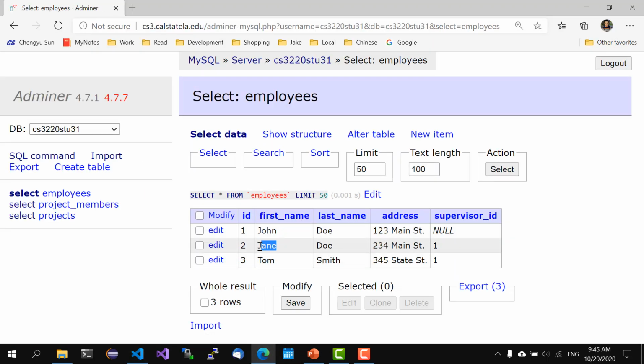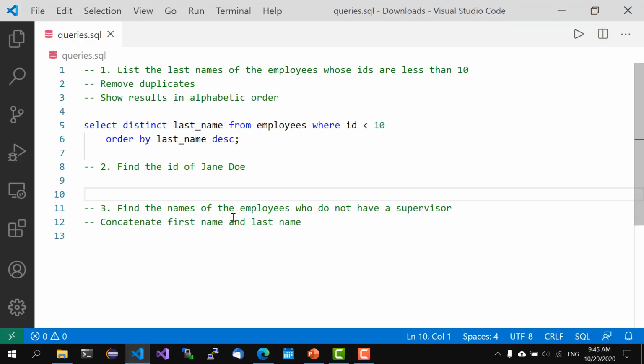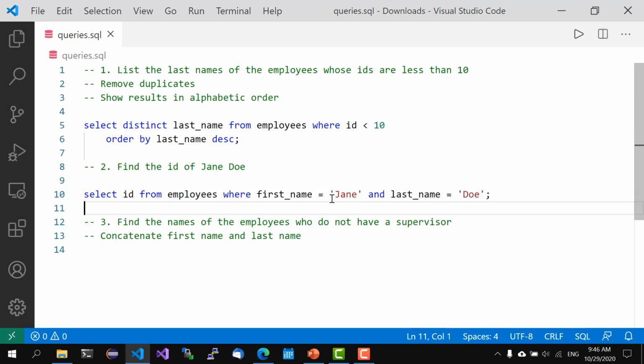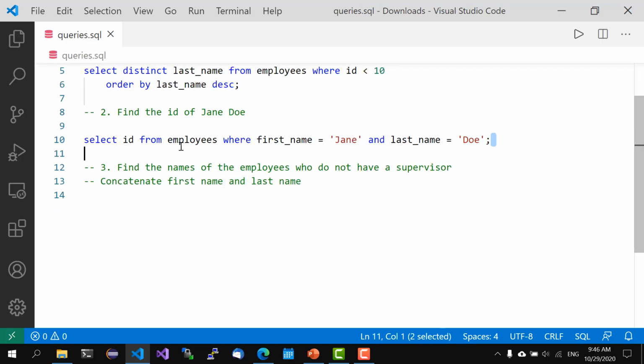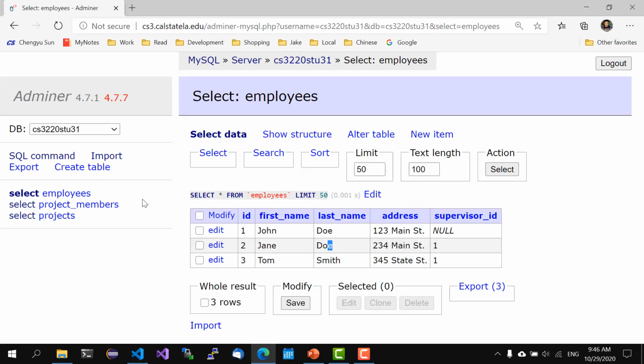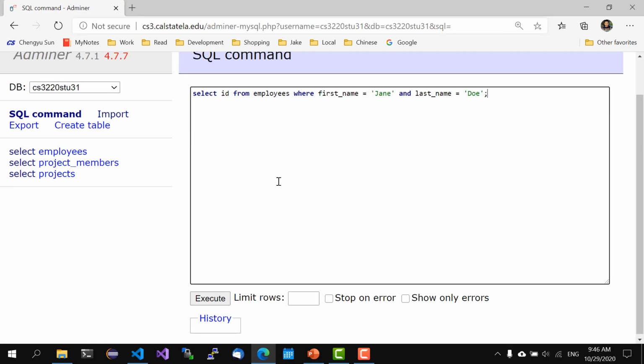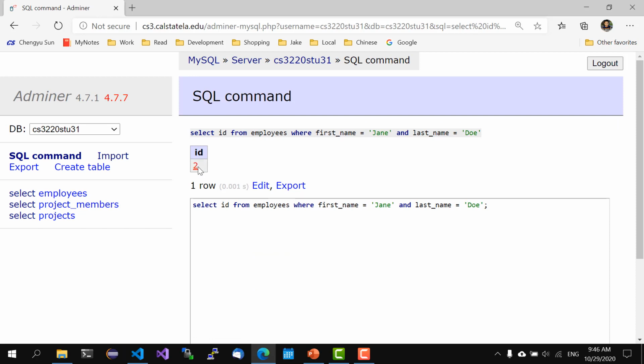So Jane Doe is here. The ID should be 2. So let's see. We'll say select ID from employees, where first name is 'Jane'. So notice that it's single quoted. And last name is 'Doe', single equal sign, and AND operator. So if we run this one, we get ID is 2, which is Jane Doe's ID.